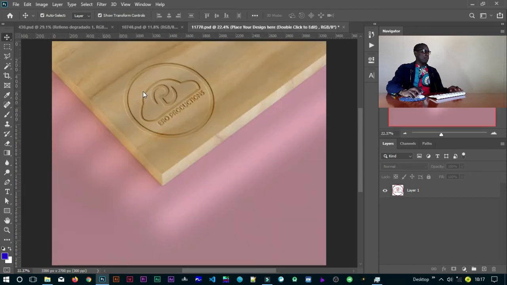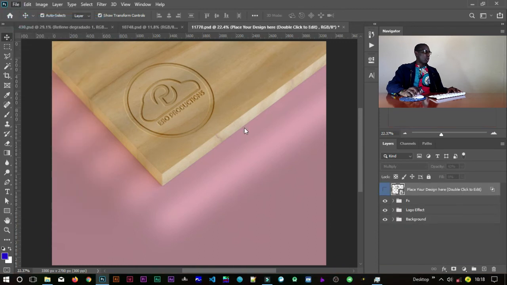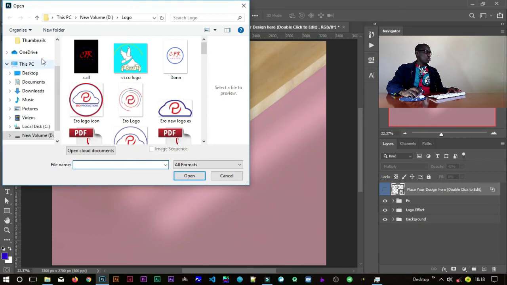So the last example, let me open it. Come to File, then come to Open. Then I will come to Download.